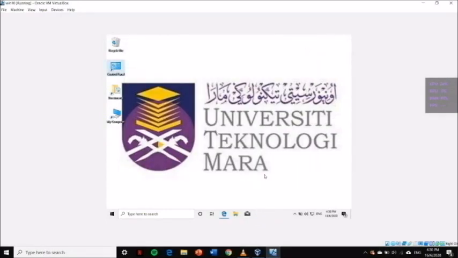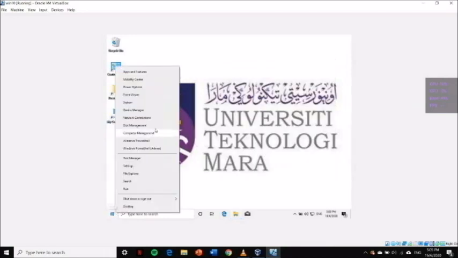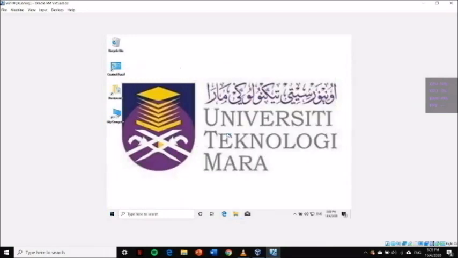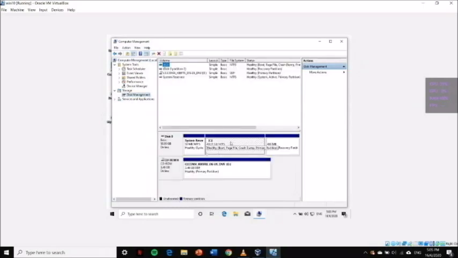Okay, next we go to how to do the partition. So this is what it looks like before we do the partition. And we go to computer management and select disk management. This is how it looks like.